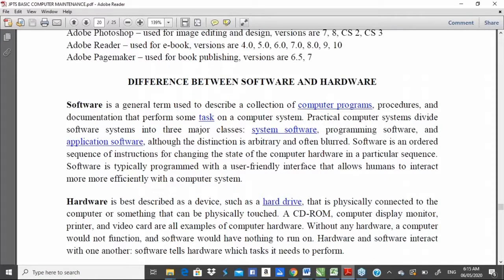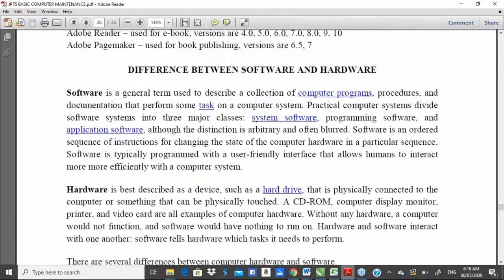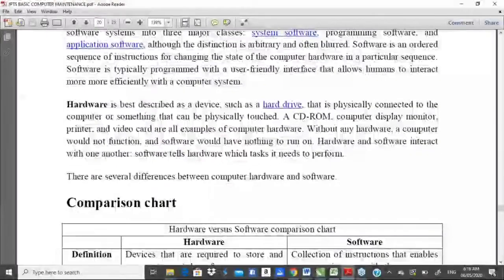Software is typically programmed in a user-friendly interface that allows humans to interact more efficiently with the computer system. Because of various upgrades, those softwares now give you the ability to be more efficient and user-friendly, so that we can be more efficient with the use of our computer system in terms of control and the rest.